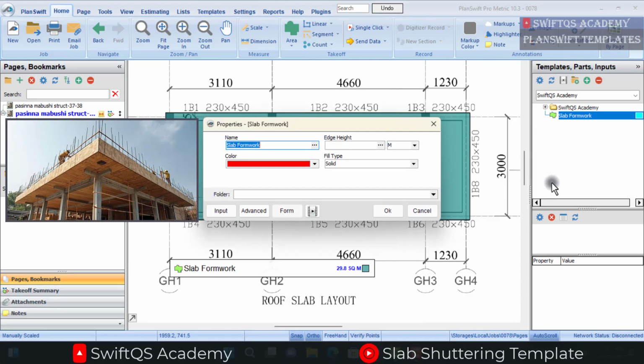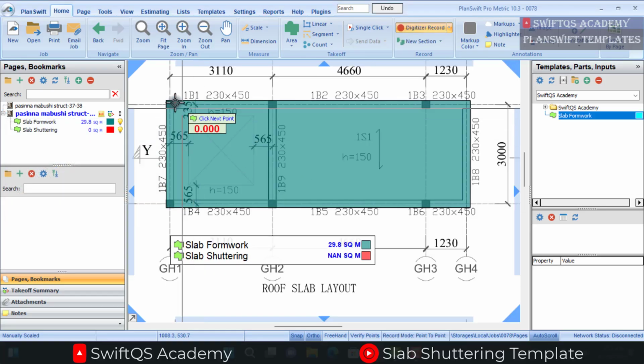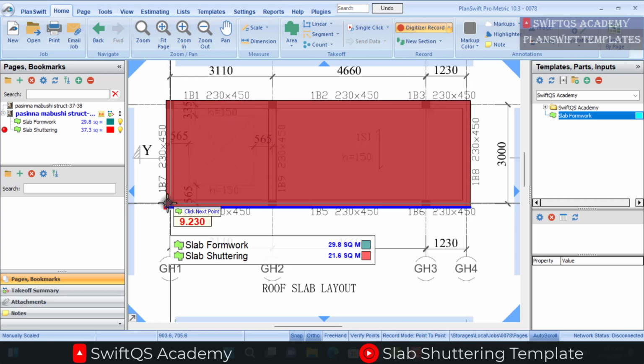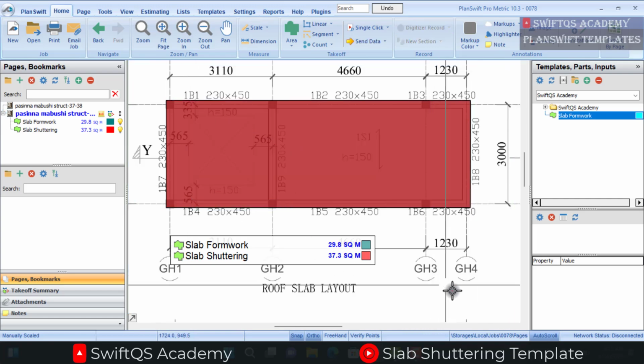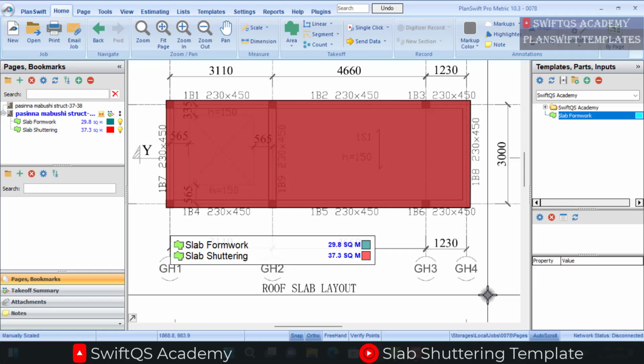I'll give it the name Slab Shuttering and then provide the height of the edges, 0.3. And when I now highlight, you can see that we have the slab shuttering to be 37.3 square meters, while the first highlight only has 29.8 square meters. This is because the second highlight using the template is inclusive of the edges. And now I'll show you exactly how I have built this template.